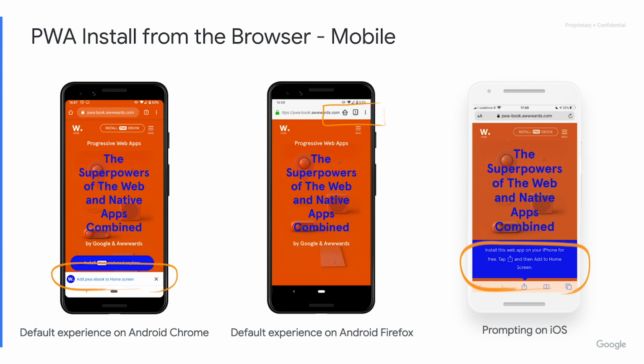Progressive Web App install is supported by all major browsers, although the install experience does vary. On the left is the default install prompt experience on Chrome Android. Both Chrome and Edge on Android offer full control over the install prompt experience, and later Anna will talk about customizing this to increase your install rates. In the middle is the experience on Android Firefox. See the icon in the browser bar that has the plus symbol? Users can install by tapping on this icon.